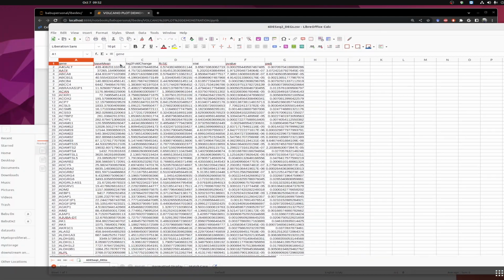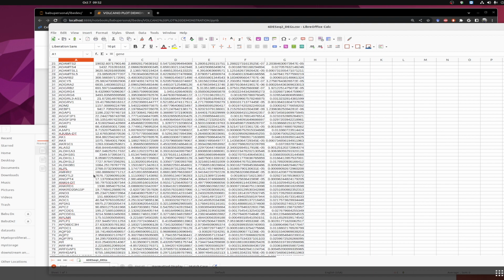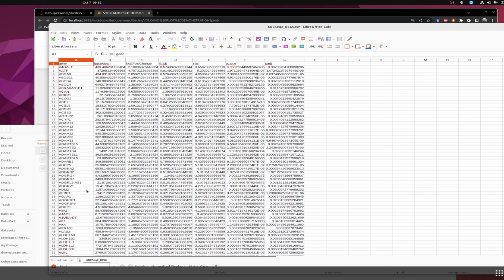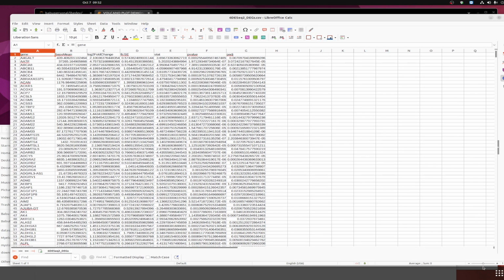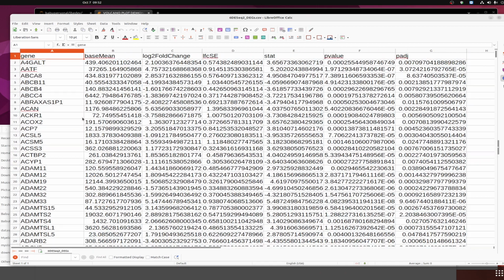So you can see on this CSV file, which is a differentially expressed genes file from bulk RNA-Seq, that gene, and here is the base mean. I'm not sure how good the visualization is. Let me make it bigger for better understanding. Base mean, and then we have log2 fold change. We can add log2 fold change, standard error, stat, p-value, and p-adjusted values.